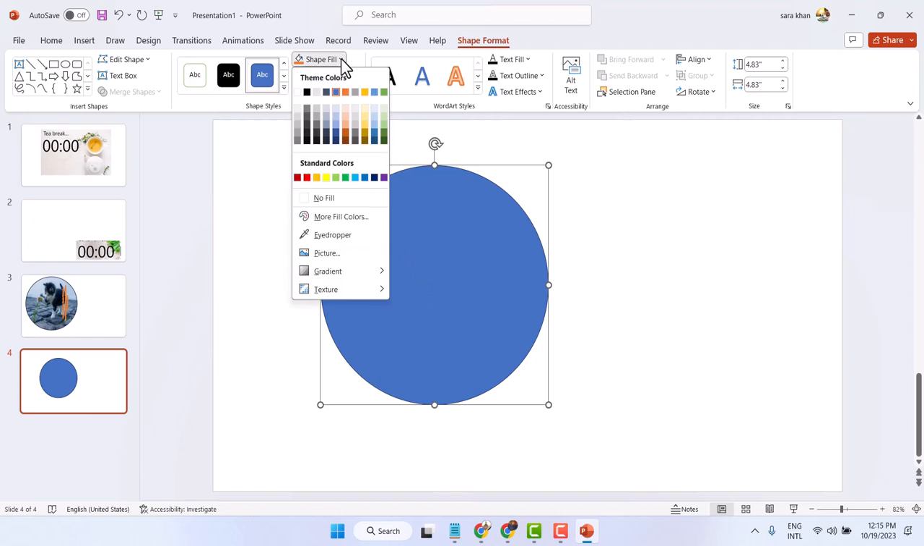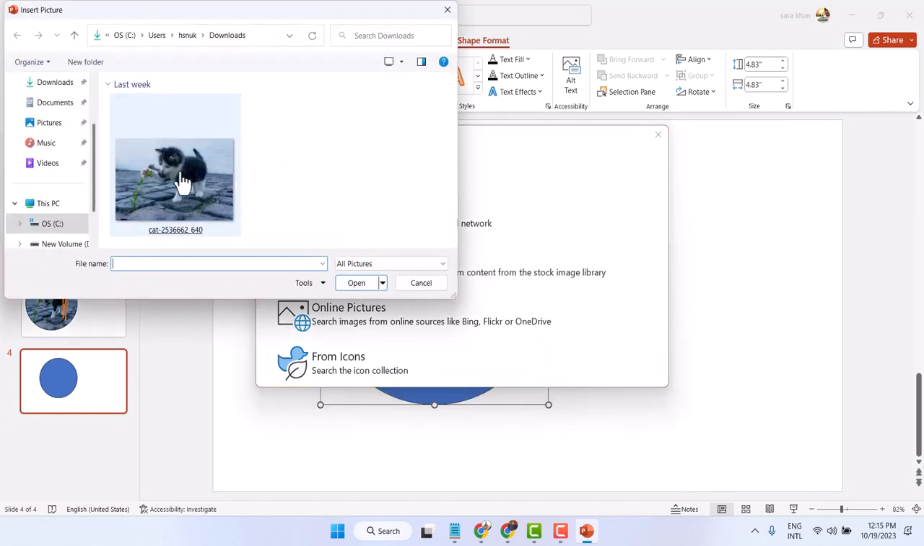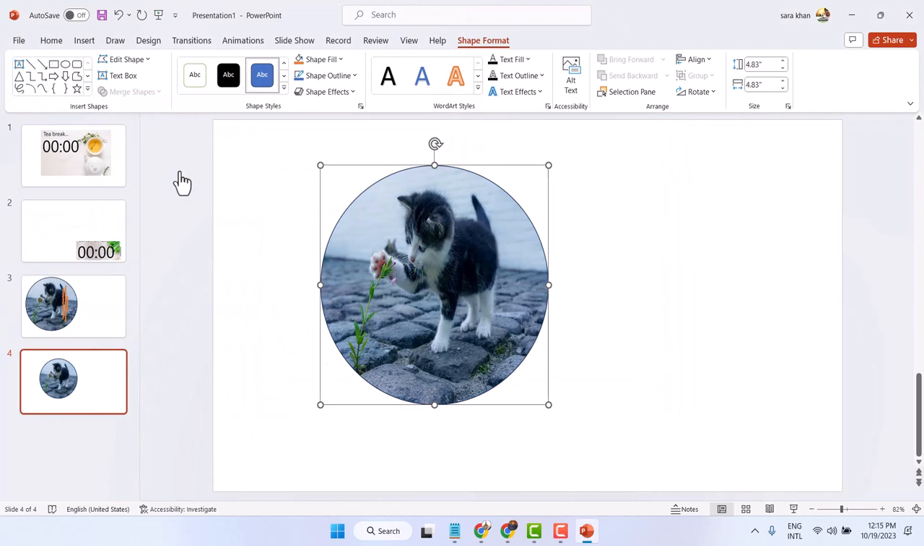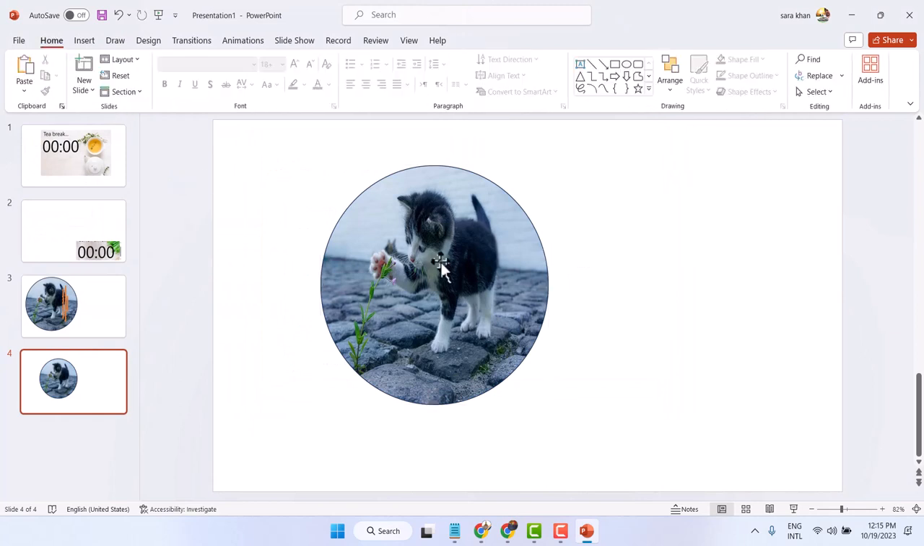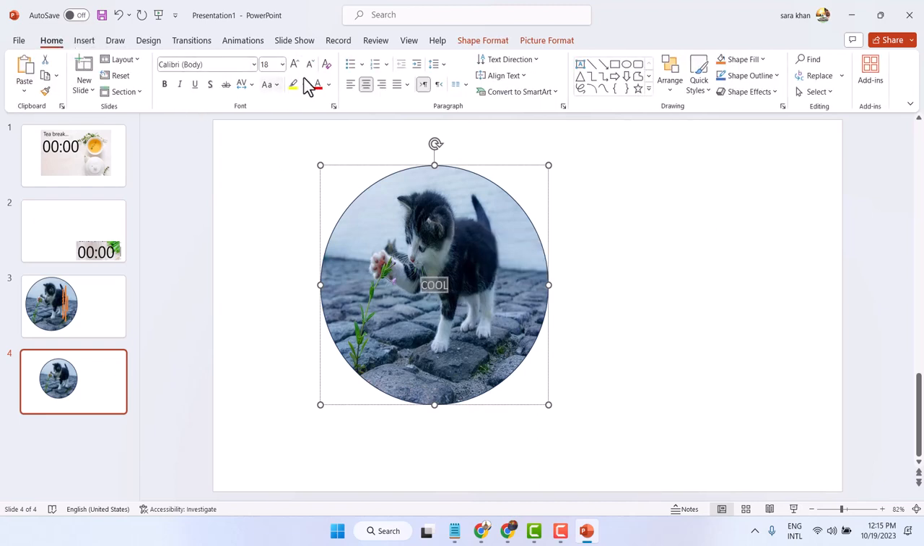Now shape fill. Select picture from a file and select your picture. To type, double click. Select it and change text size and color. Then change alignment from here.